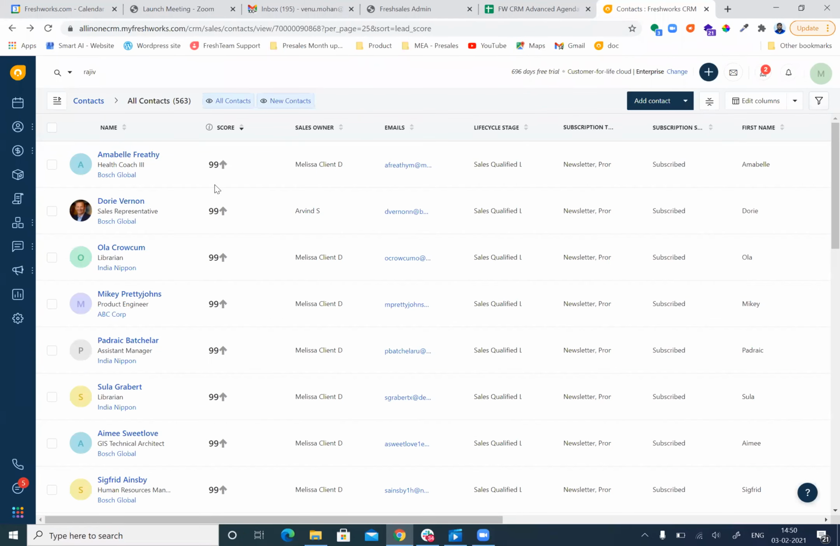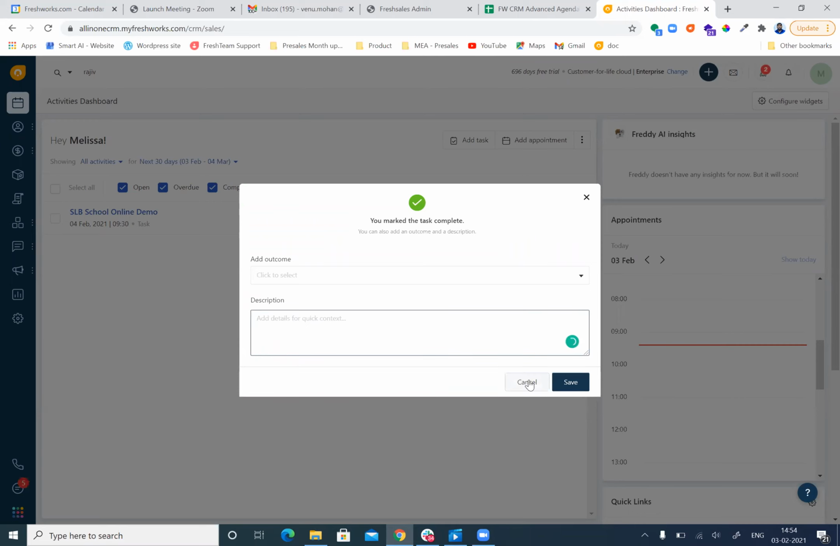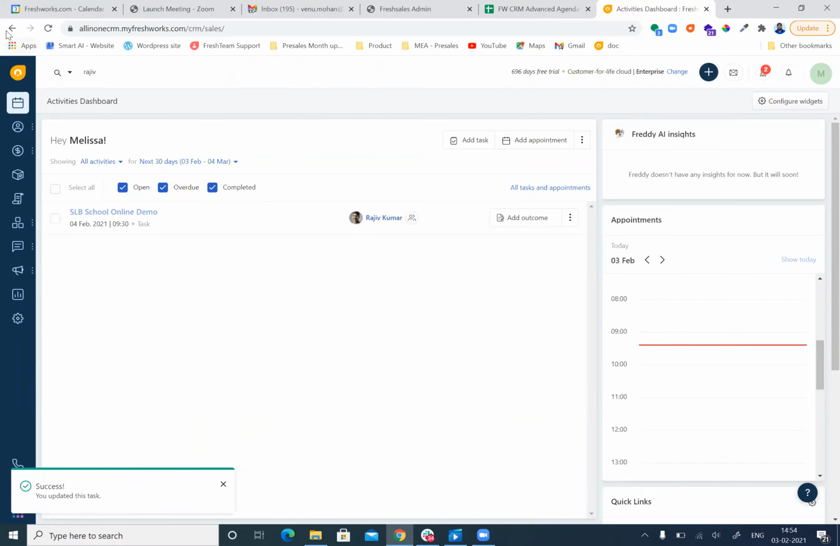And whenever I complete the activity, I can also mark the status as completed or not response or not interested or not completed, along with the description details. So you are able to create multiple tasks for each and every customer, and you can make sure that all your pending action items are completed for the customer without any delay.